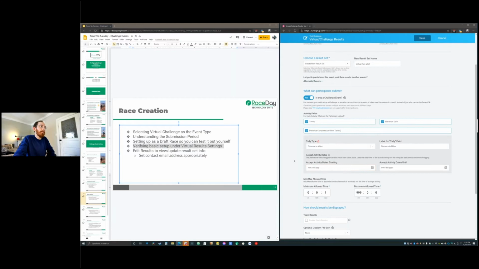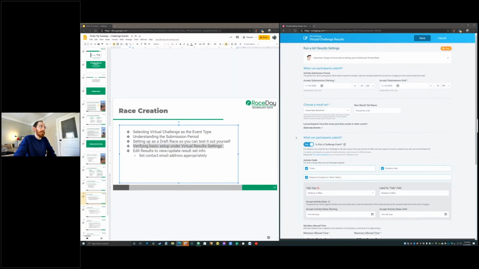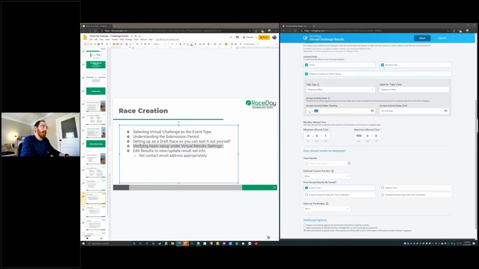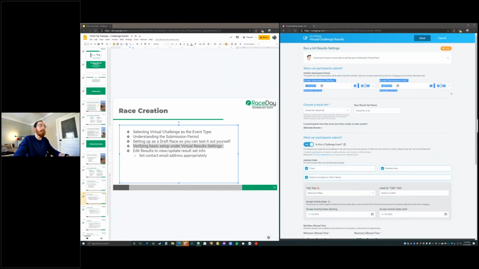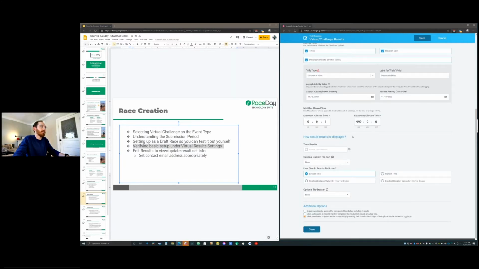I'm going to use the same dates for accept submissions starting and ending for the activity dates. So the difference here is that the dates of the activities themselves are limited by these two, whereas the time that participants will be able to log them is limited here. So the differentiation again there is the date of the activity versus the date of logging. So I've got the basics done here. Now we're going to talk about this result sorting stuff later on, but for the run a lot challenge, I really just care about who did the most amount of distance. So I'm going to use this setting here to use the greatest distance tally with times the tiebreaker.